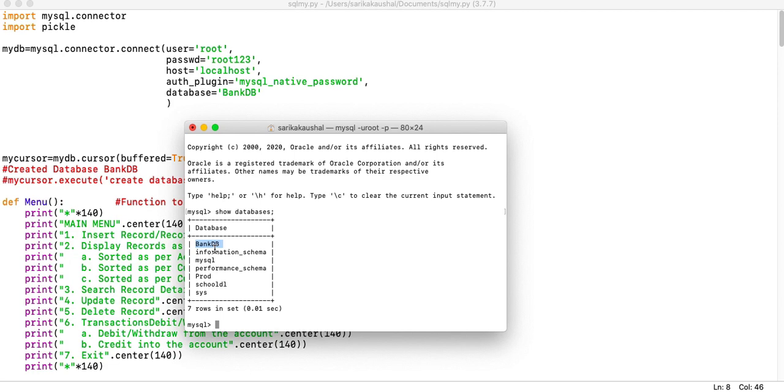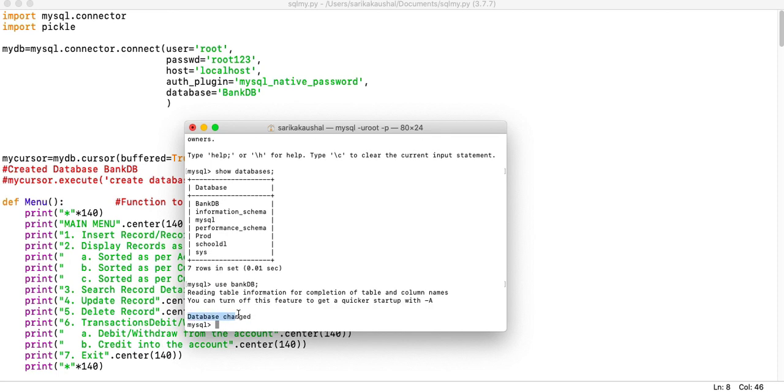It's always advisable not to work directly under MySQL. When you're creating your own files, it's better to have your own database and keep all your files within that database, because you can go beyond one table and work with multiple tables, and there are so many other options. So I've created the database, and now I'm working within it. I'm just using BankDB, and you know that SQL is not case sensitive at all. You can see that the database has been changed.